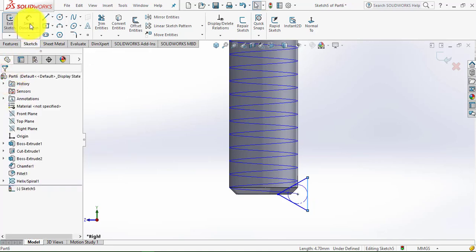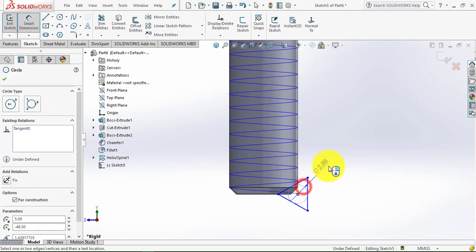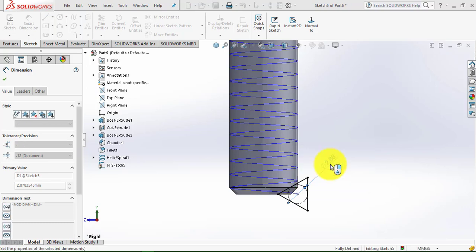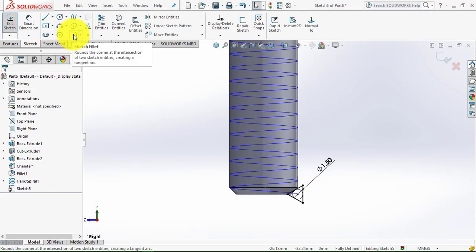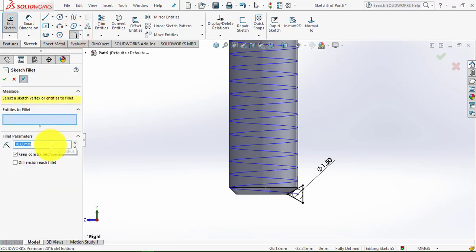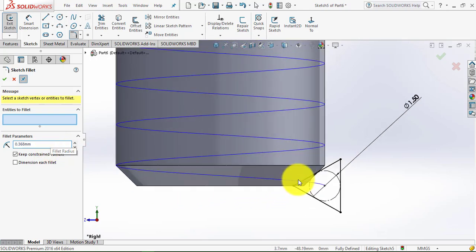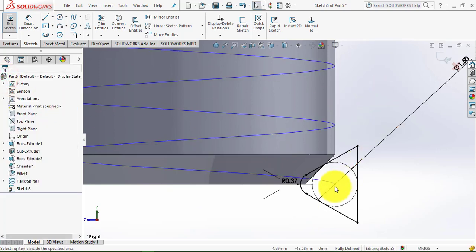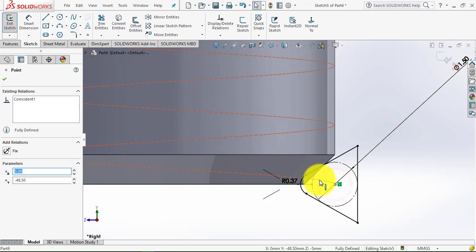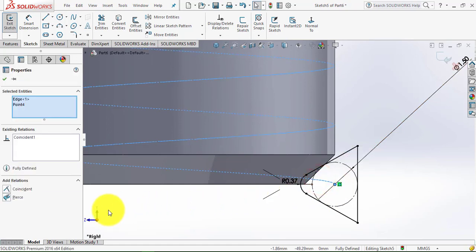Now go to the smart dimension and here the diameter of this circle, that is 1.5 mm. Now we'll exit the smart dimension. Now go to the sketch fillet and give the fillet radius as 0.368 mm and then we have to select here this vertex. Now select here the center point of the circle and select the helix and give it here the pierce.